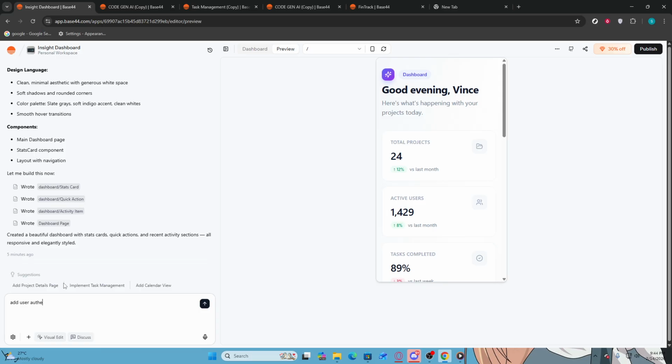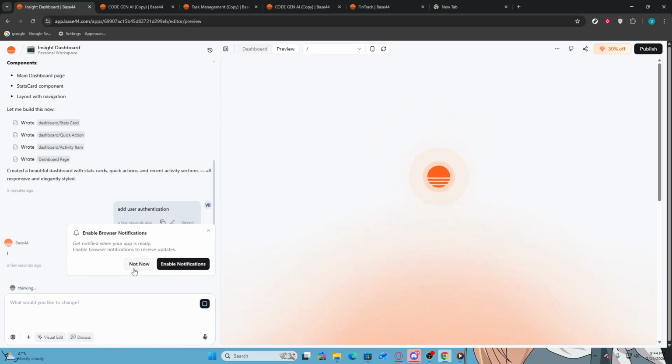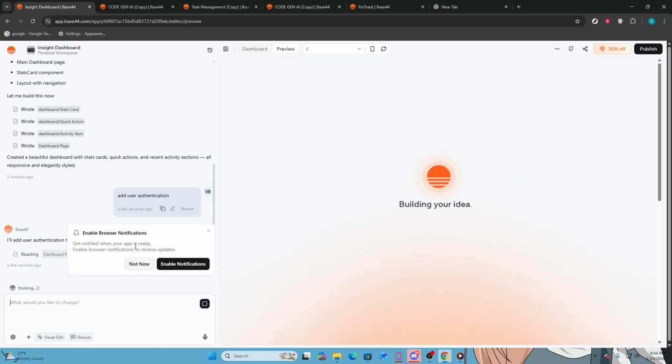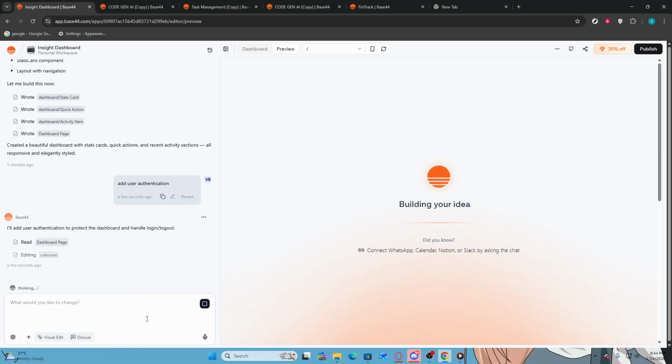Once you have entered the command, click on Enter to execute it. This action will trigger the system to process your request. Wait for a confirmation notification to appear, indicating that your command has been accepted. After receiving the confirmation, close the notification by clicking on the designated close button. This will remove the notification from your view, allowing you to focus on the next steps in the process.